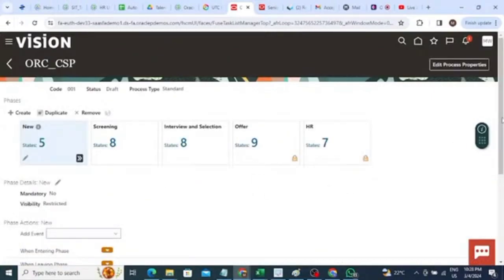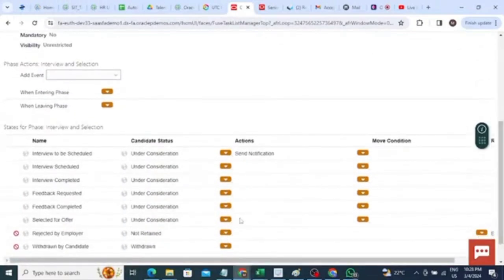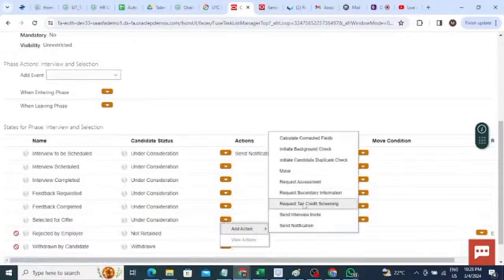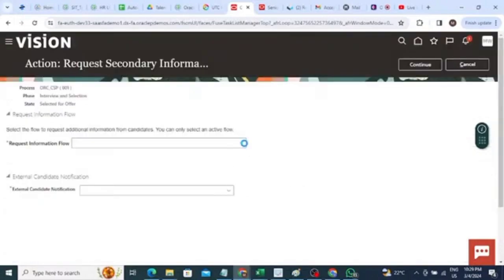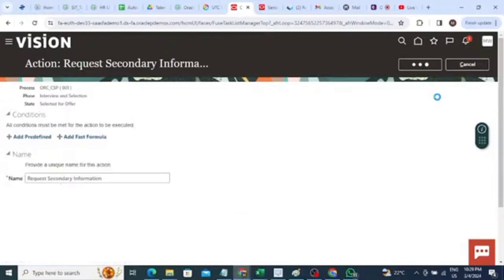So finally, before the offer and the interview and selection, I'm just trying to add, whenever selected for offer, I want to collect some more information. So you have to click on action, request secondary information. Here, see, this is the flow which we have configured, ORCRMI. And whatever notification you want to choose, you can choose this request information notification. Click on continue, save and close.